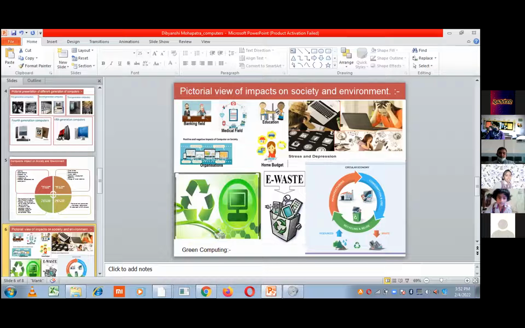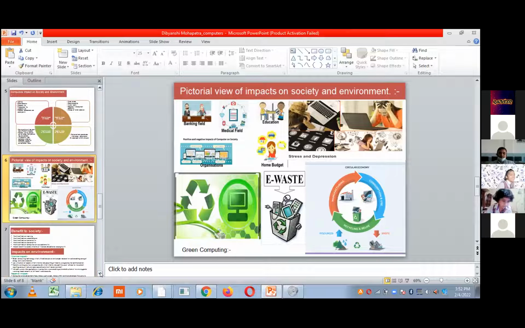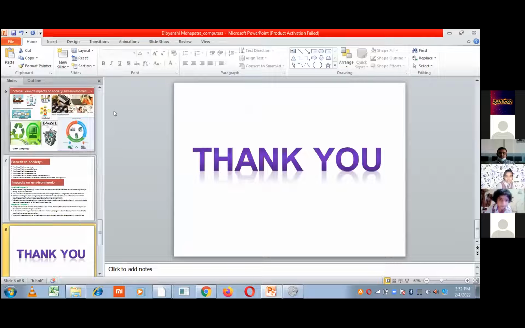What is e-waste? E-waste stands for electronic waste. E-waste means discarded electronic items such as TV, computer, mobile phone, etc. What is green computing? Green computing means to recycle the electronic waste in a proper way. Thank you.